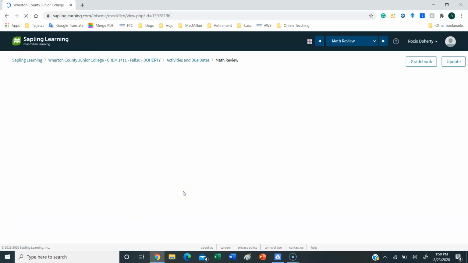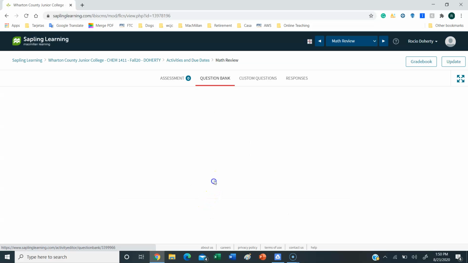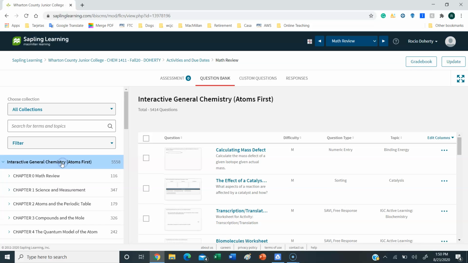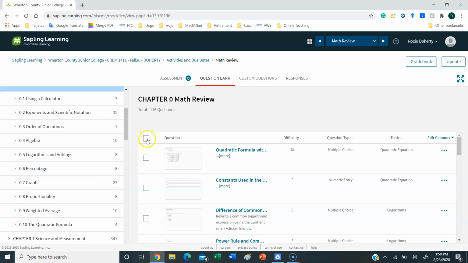And once we do that, we're going to get this page here. So once again, we want to go to the question bank. Anyway, there is a video right here, an explanation of how to do it, but it's pretty simple, because you can just click on the question bank. Once again, I'm going to choose our book. I'm going to choose math review, and let's say I want to add all of them. I click here, and I just add them.